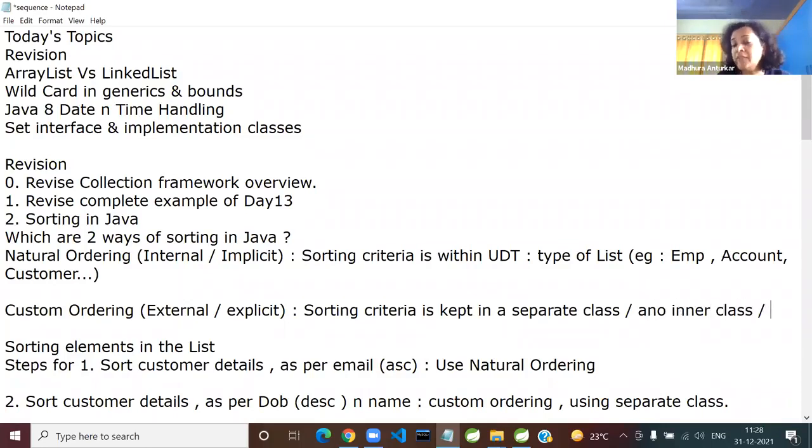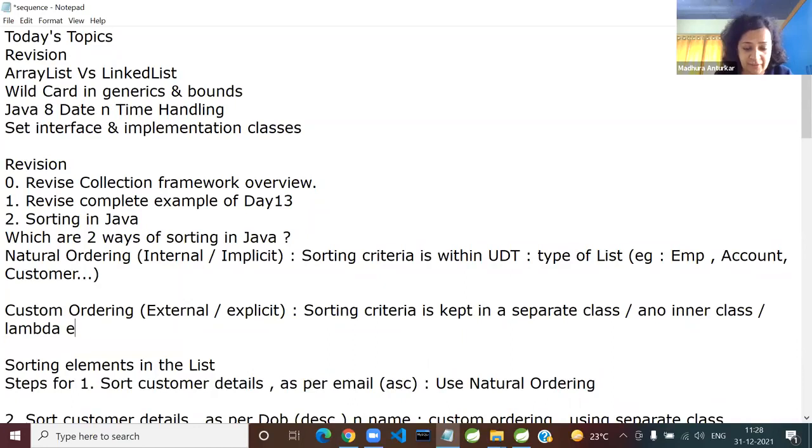Or after collections, generally I take lambda expressions, which you already know from your JavaScript now. Everyone remembers JavaScript arrow functions, right? Similarly, I'll show you the lambda expression from Java also. Either of it you can use. Today, of course, I'm not taking lambda expressions; we'll take it maybe on Monday or Tuesday. So sorting criteria is kept in a separate class, or it can be kept in an anonymous inner class, or the most concise form of writing would be a lambda expression, an anonymous function.